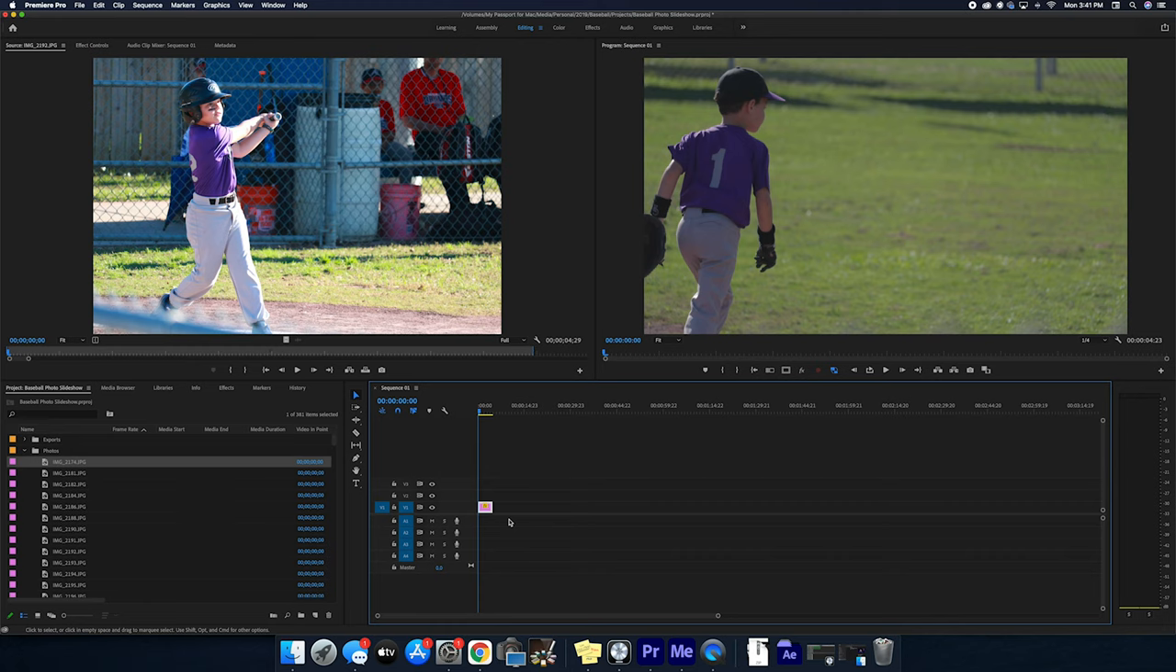So we're going to start with this one photo, and with this one photo, we're going to add some motion to it, and we're going to add transitions in so that we can put those on all of the other photos.